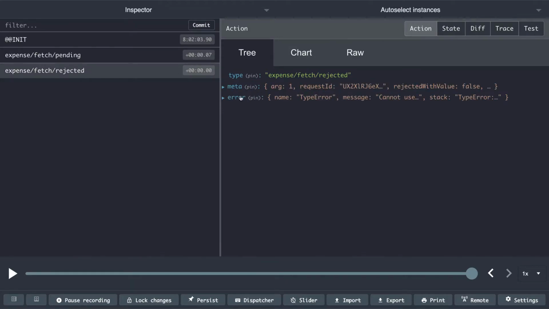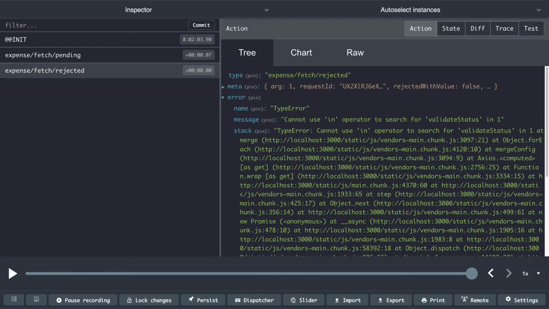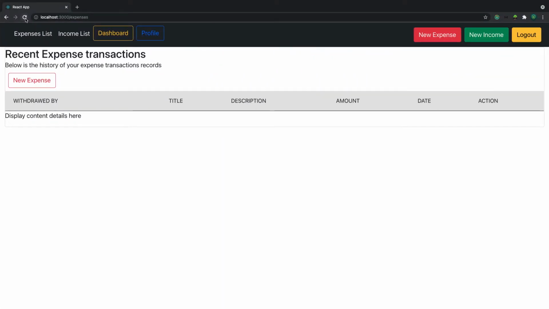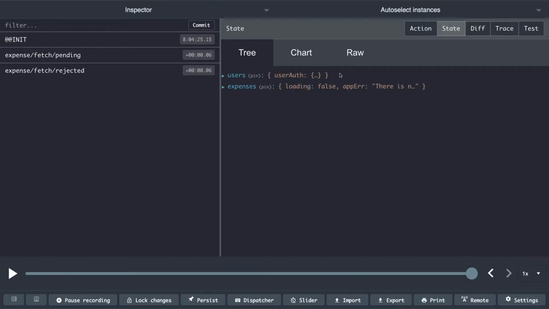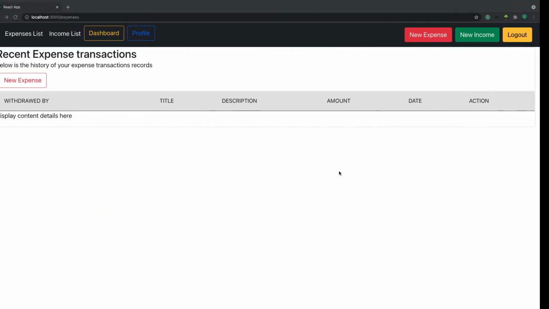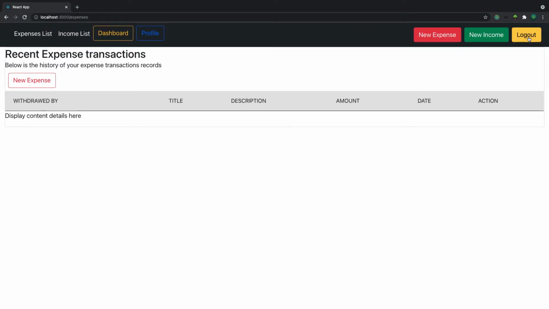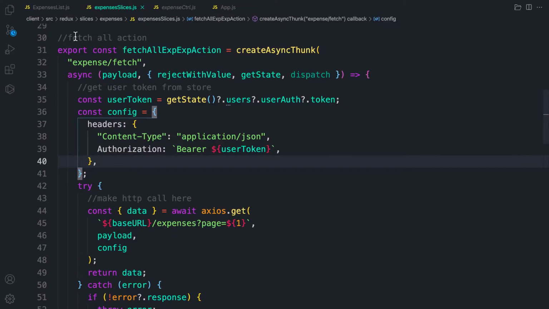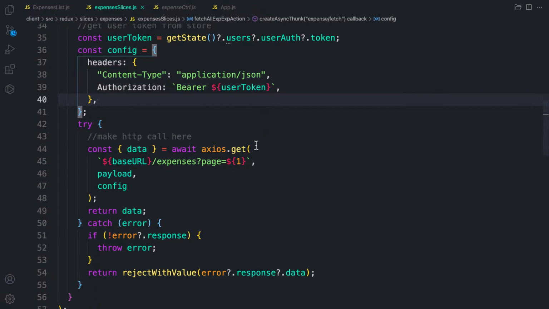Rejected error. So why this error? Let's try again and check our state. Error. There is no token attached to the header. It means that we are not logged in, but we have already logged in here. So let's look at our action. Fetch all.